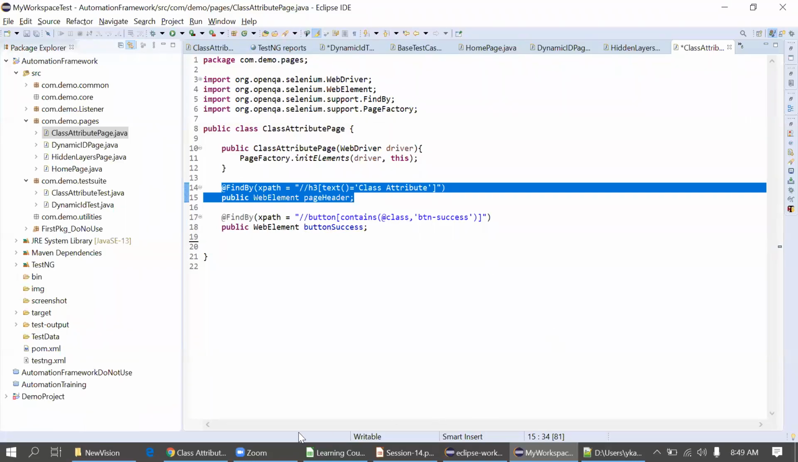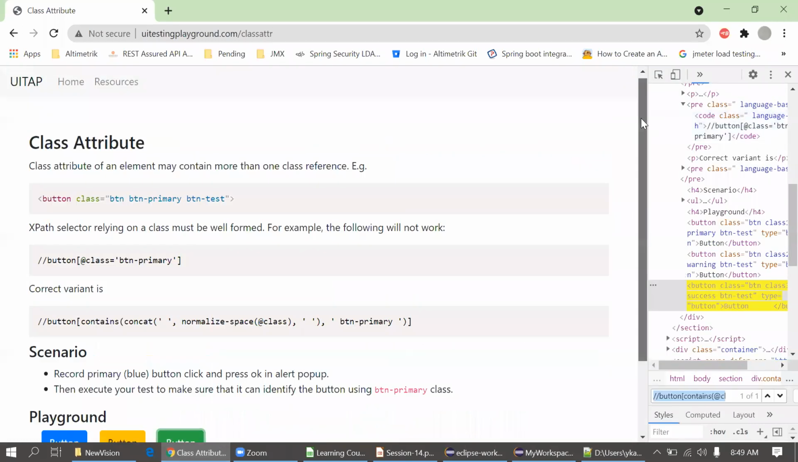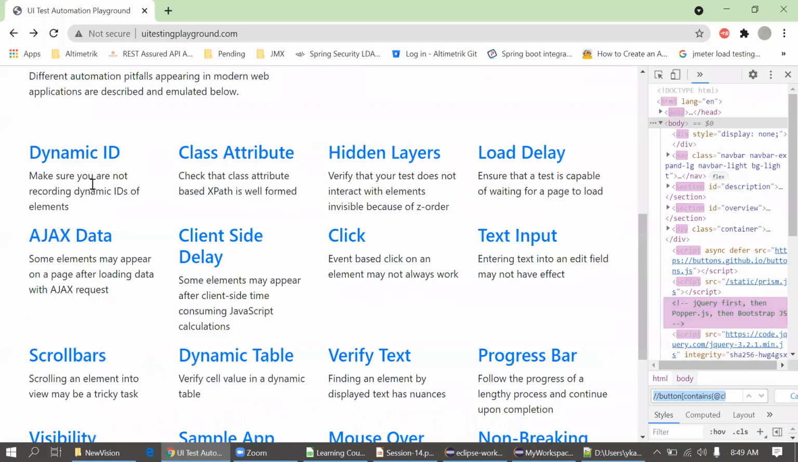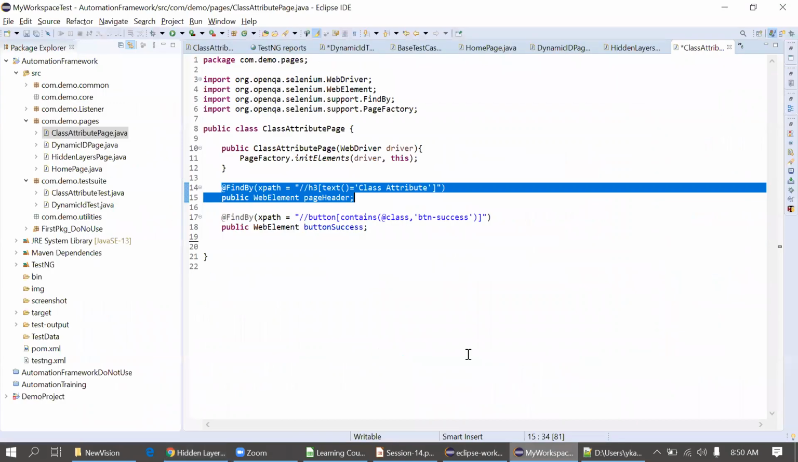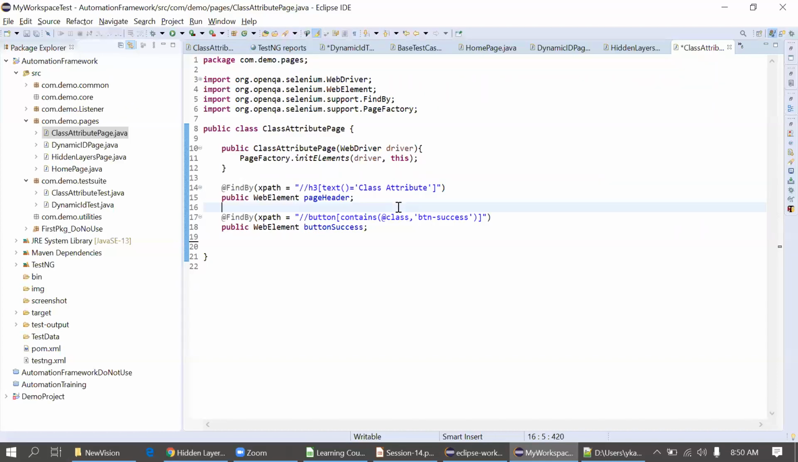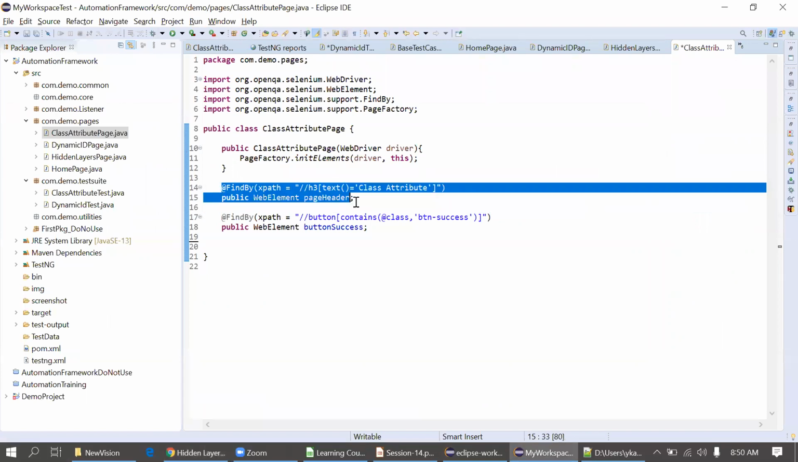Actually, in every page, suppose I'm just going to the website again. There are multiple pages. Suppose dynamic ID page, class attribute page, hidden layer page. Suppose we are navigating to new pages every time. So we should know on which page we have landed. Okay. For that purpose, whenever we are navigating from one page to another page, we will verify we are on the right page. That's why we have put this locator here. In the script, whenever we are navigating from one page to another page, we will put this assertion to check whether we are on the right page or not. That's why we compulsorily put this page header in every page.